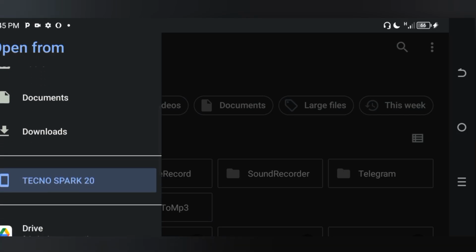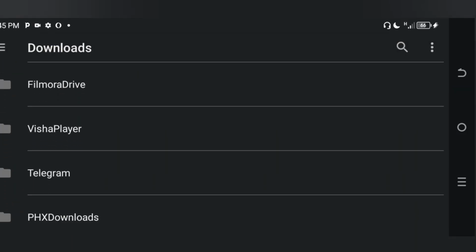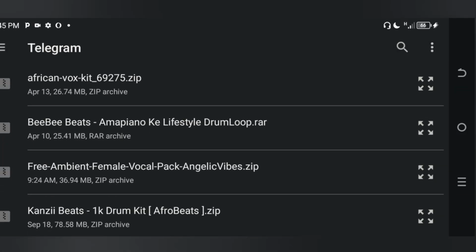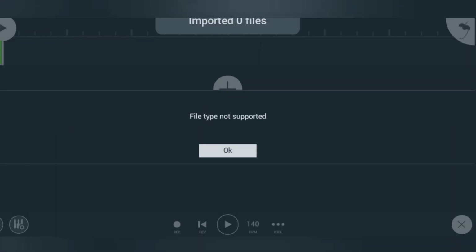Have you ever tried to import sample packs into FL Studio Mobile and it shows you something like this? File type not supported. This normally happens when the sample pack you want to import is not in zip format, or maybe the sample pack you want to import contains something that is not in WAV format. So whenever you come across this, don't panic.